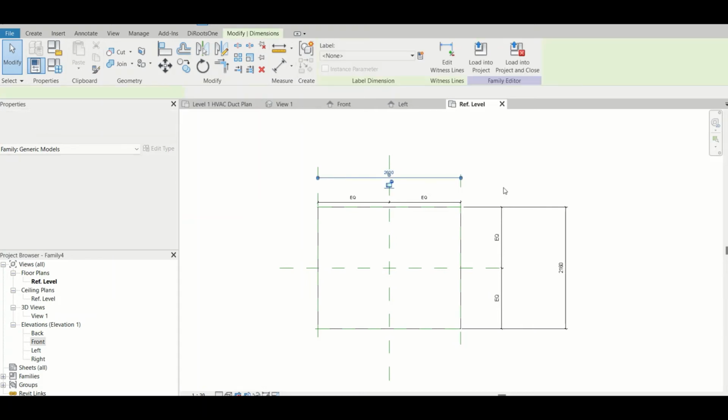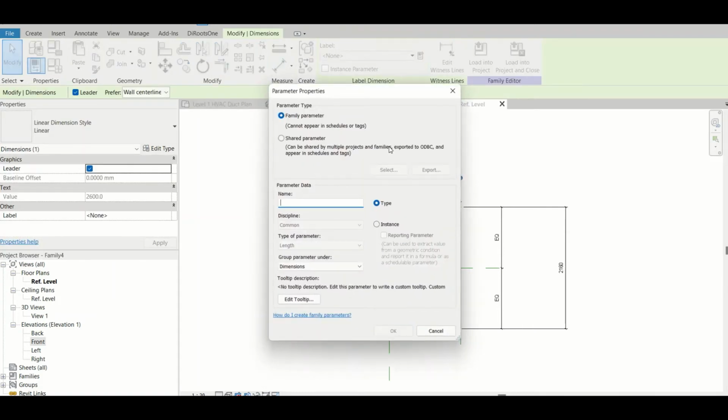Okay, so I'll click on this dimension, click on create parameter. So right now these are the family, shared parameter, type and instance. I have thoroughly gone through all these kinds of parameter types in my separate video, so I'll suggest you check that one, but after this video. Okay, I'll give the proper link of that particular video in the description of this video.